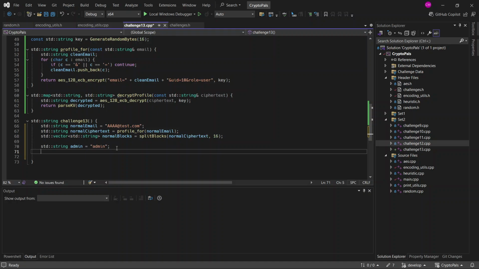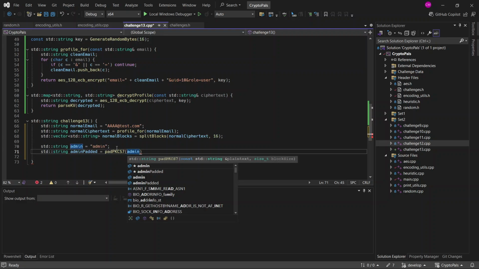So I'm going to say standard string admin padded. Admin padded is just going to be pad PKCS7, and we're going to pad this on purpose because we want it to be padded correctly before we insert it into our profile 4 function. That's going to be 16.